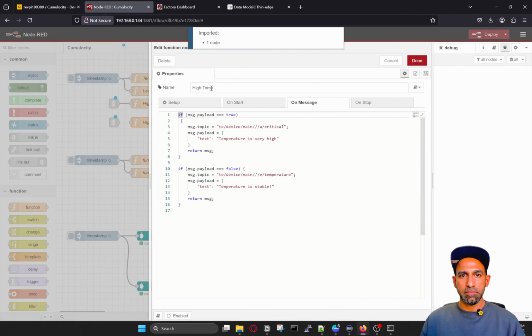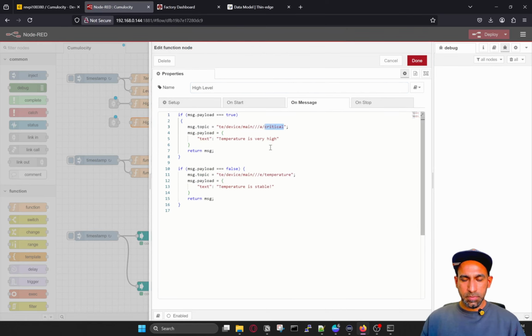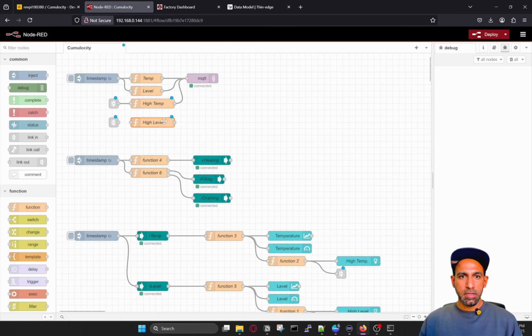And similarly, I can copy paste this one. I can use it for level as well. Here I can use alarm. Here I can use, let's say, major, another category, just to see level is very high. You can put an exclamation mark here. And this is an event for the level, and I can say level is stable. So when the level is less than 75%, it will be stable. That's it. You just have to be careful about the topics that you're using and the syntax of your message.